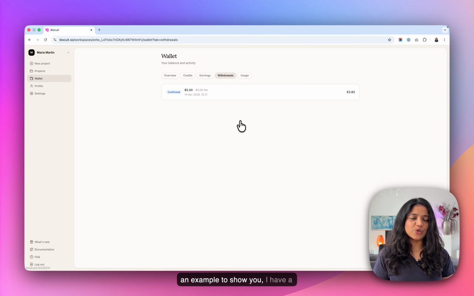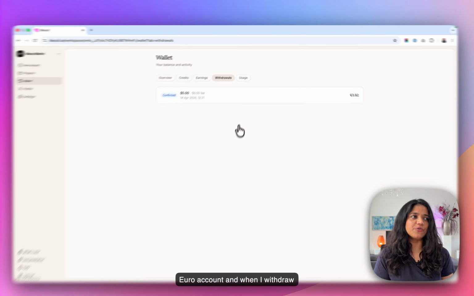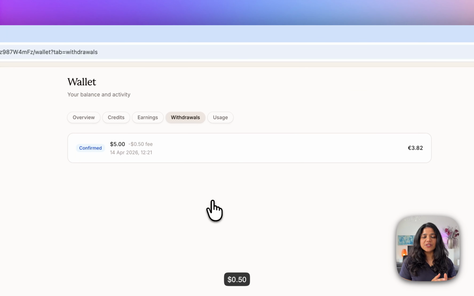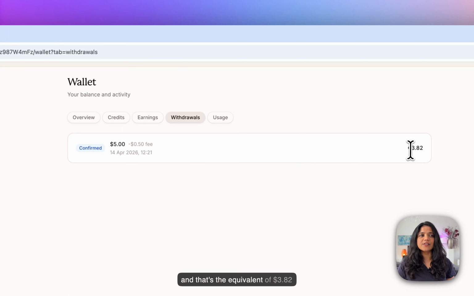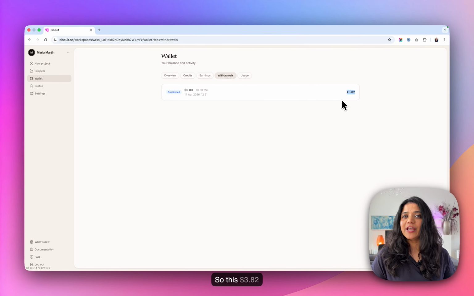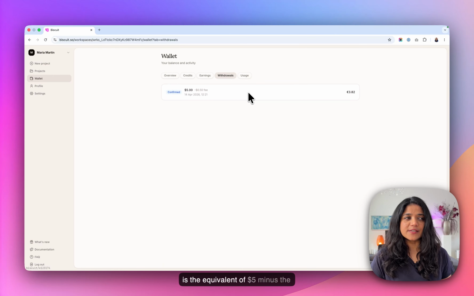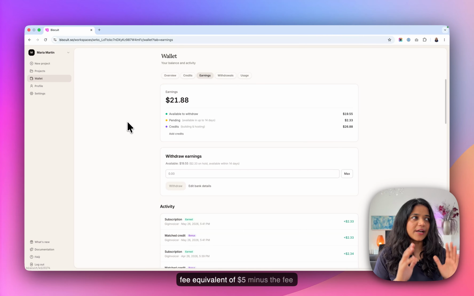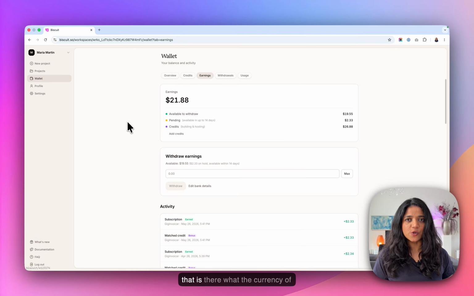So I have an example to show you. I have a Euro account, and when I withdraw $5 from here, 50 cents were taken out as the fee, and the remaining amount was converted, and that's the equivalent 3.82, and that will reflect in your bank account if you have different currencies, for example. At the moment, our entire handling of the money is in US dollars. So no matter what the currency of your bank is, we will always convert from US dollars to that currency, and it will reflect in your bank account.